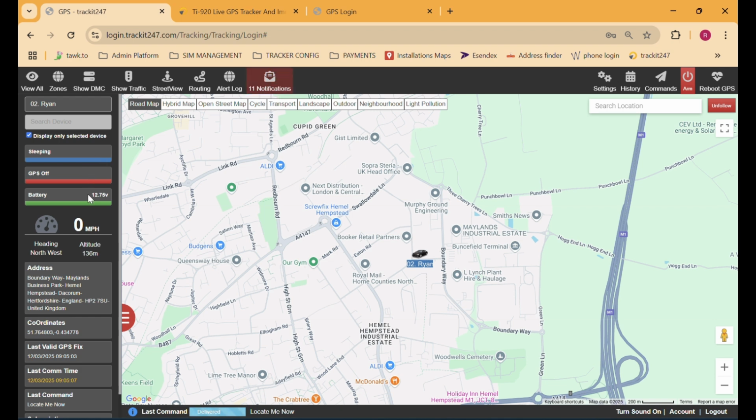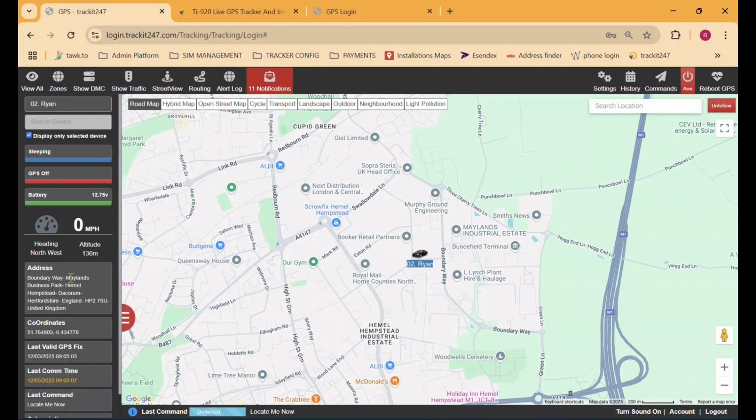So below these statuses here on the left, you can see the tracker is always reading the voltage of the battery on the vehicle that it's attached to. So in this case, we've got a reading of 12.75 volts. Now for a 12 volt battery, anything below 10 would be considered low or problematic. Anything above sort of 13 volts, and you can tell that the alternator is charging the battery on the car.